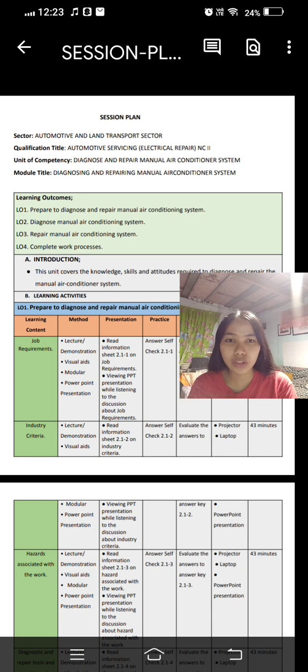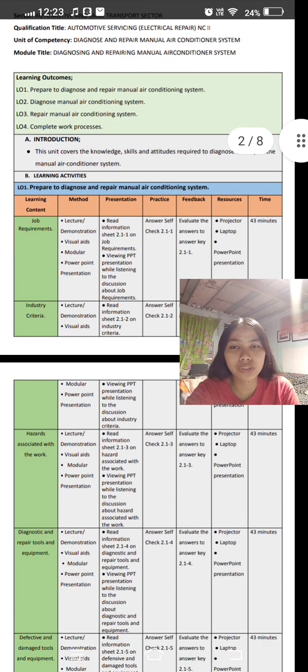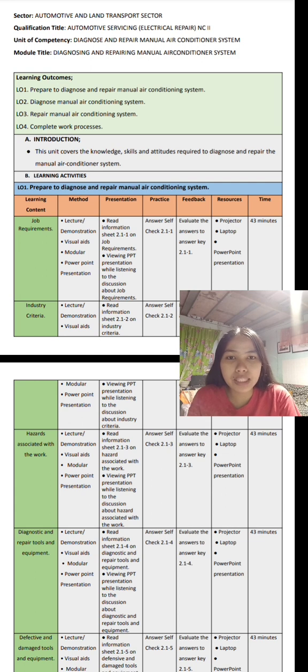So, for our learning outcomes naman po, is we have 4 learning outcomes sa ating unit of competency. So, the first learning outcome is prepare to diagnose and repair manual air conditioning system. And then the second one is diagnose manual air conditioning system. And the third is repair manual air conditioning system. And lastly, complete work processes. And for our introduction naman po is ika-copy-paste lang po natin yung unit of descriptor.